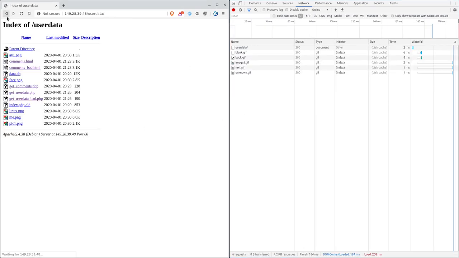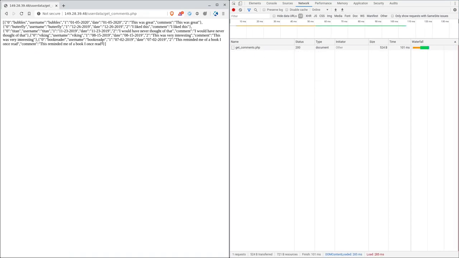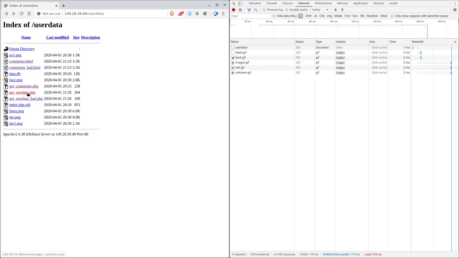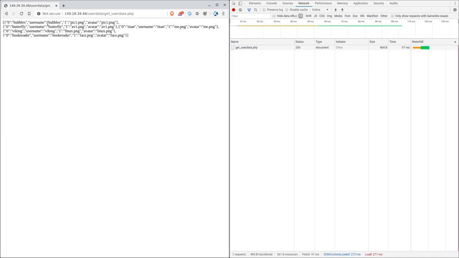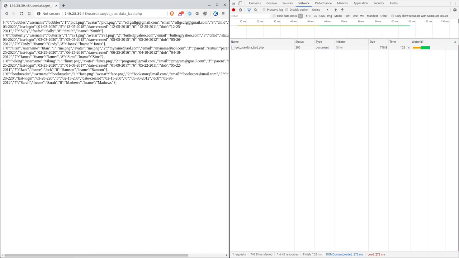Let's look again at that output. So again, we have three PHP codes here. We'll actually look at the code in a moment, but here's the output. This one outputs your comments in a JSON format, so you get the username, the date it was posted, and what the comment is, and it does that for each of the comments. But then you have user data here, and this is giving us the username for each user and their avatar. But get user data bad is dumping all of their information.